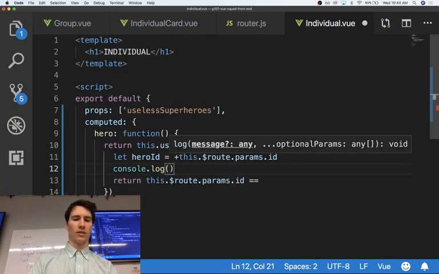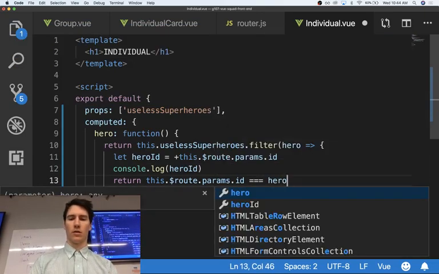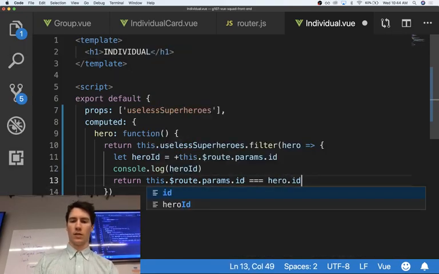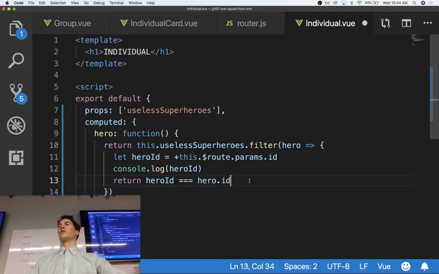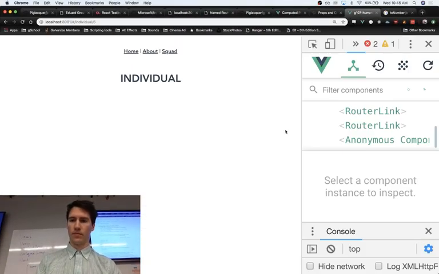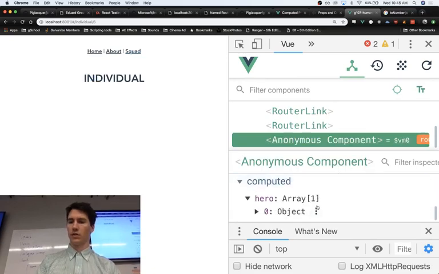Can I console log in here? Hope so. Because that's dope. heroID triple equals hero.id. So ideally what this filter is going to do is it's going to take that param from the URL, and it's going to filter through the useless superheroes that we have in our array as props, and it's going to return us the one that we want. So let's see. Computed. Hey, it works. So now we have hero, which is an array of 1.